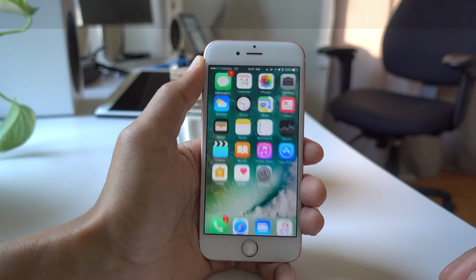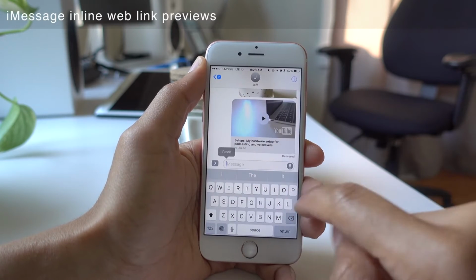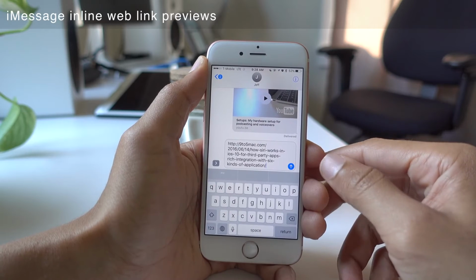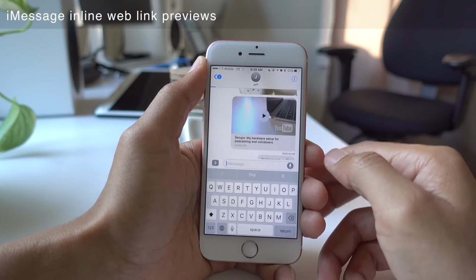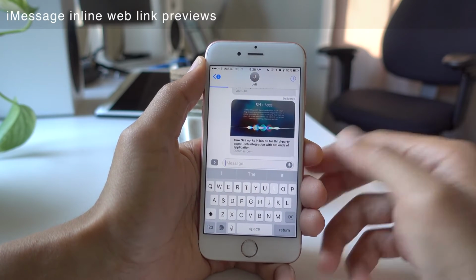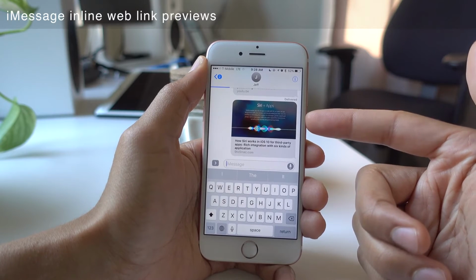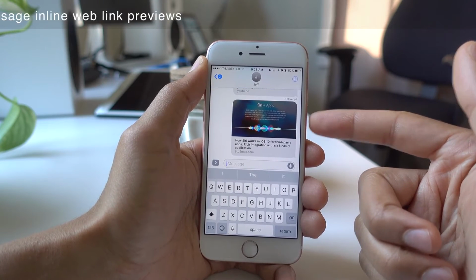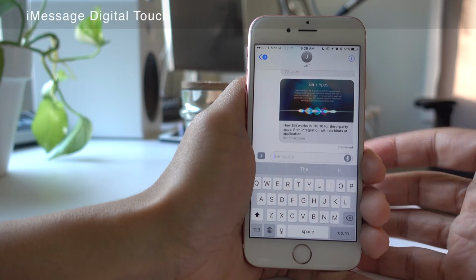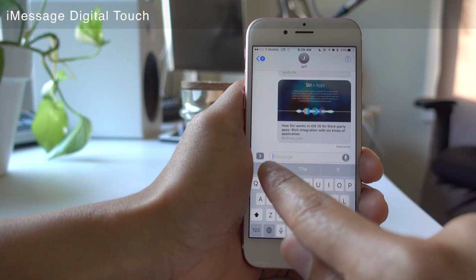But it's not just videos. It also works with web links. Paste in a web link like that. Tap send. And it expands the web link, gives you an image, which can make it much easier to discern what the link contains. Now, iMessage doesn't stop there.